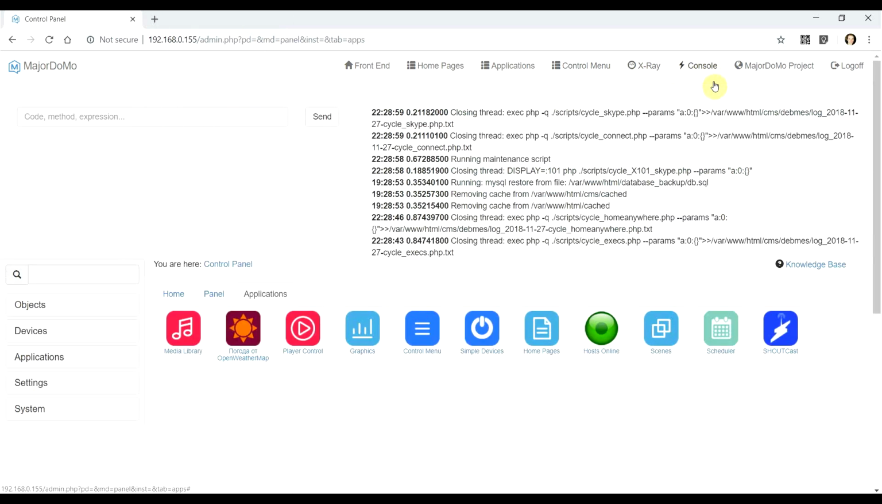Quick console. This is the log, the latest log file, log data, and an expression we can use to do some quick things like 1 + 1. And well, maybe I can run a command like say hello world, send, and we got it running, and it said hello world.